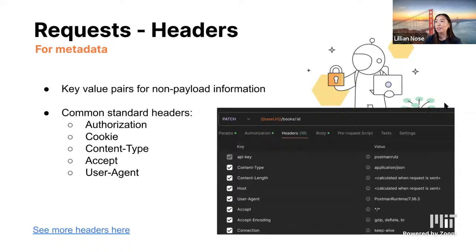And then we have headers. Headers are for metadata. If you don't know what metadata is, it's like data about data. A great way to think about it is the information on the outside of an envelope. It's not containing any information about what's inside the letter, but more about where it's going, where it's from, all that good stuff.